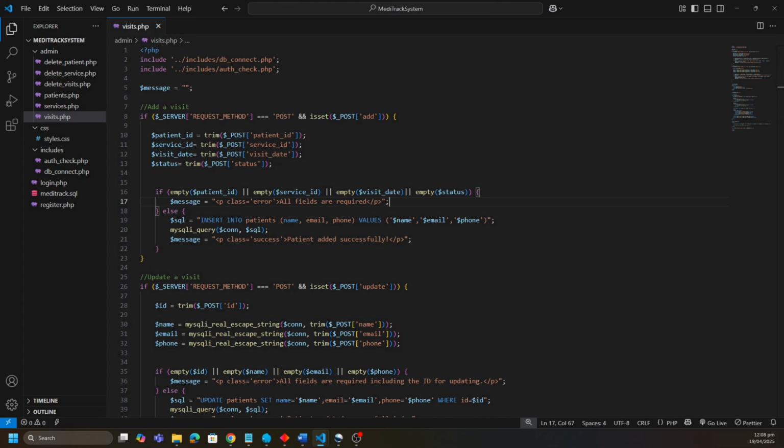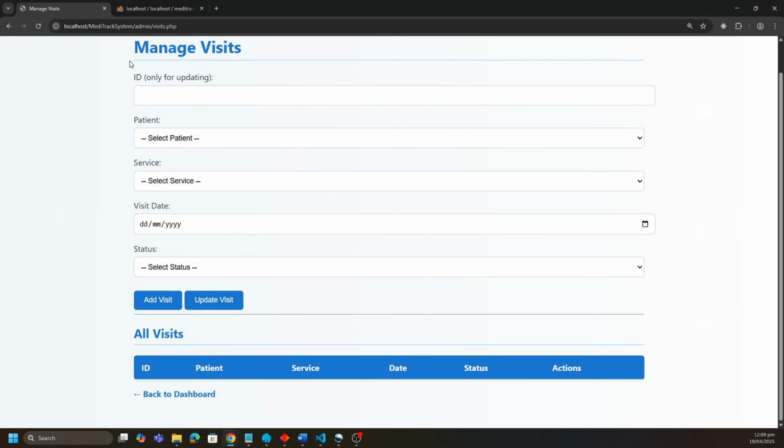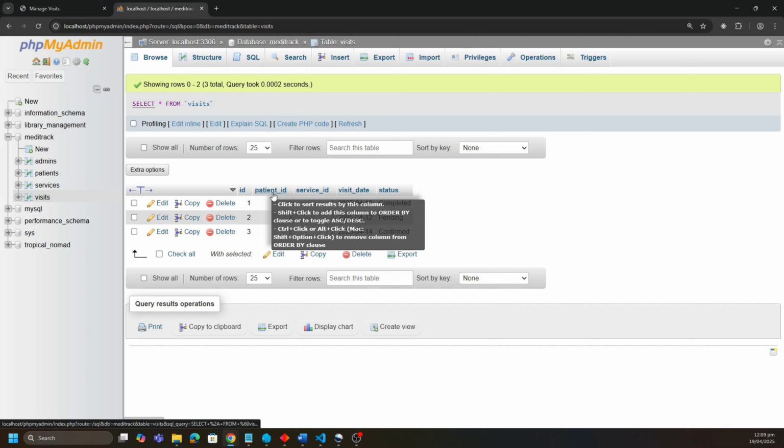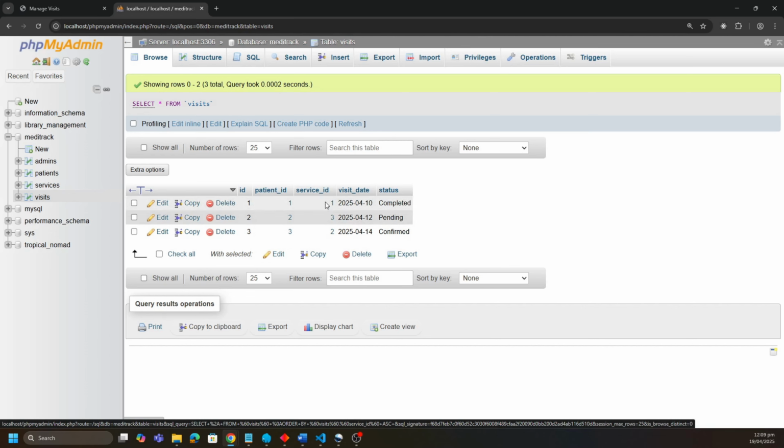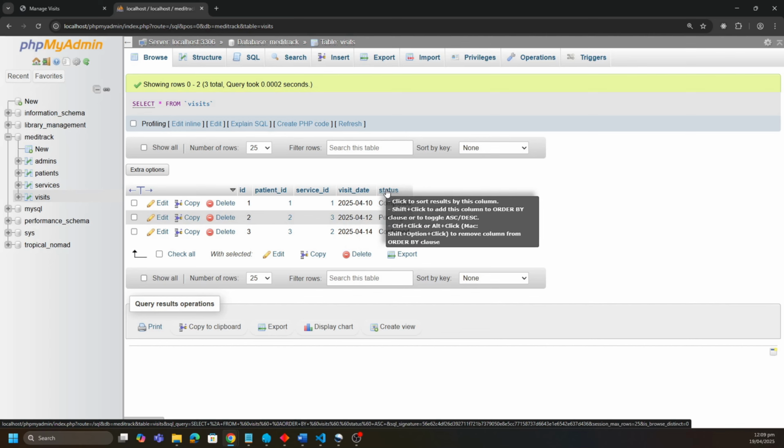Now our SQL statement obviously needs to change. So our SQL statement is going to be insert. Let's just write it out. We need to write out the entire thing. Let's remove this. Insert into, what's the table? Visits. We're going to be inserting into the fields that are named patient_ID. And let's make sure of our field names in our table. So we have patient ID, service ID, visit_date, and status.